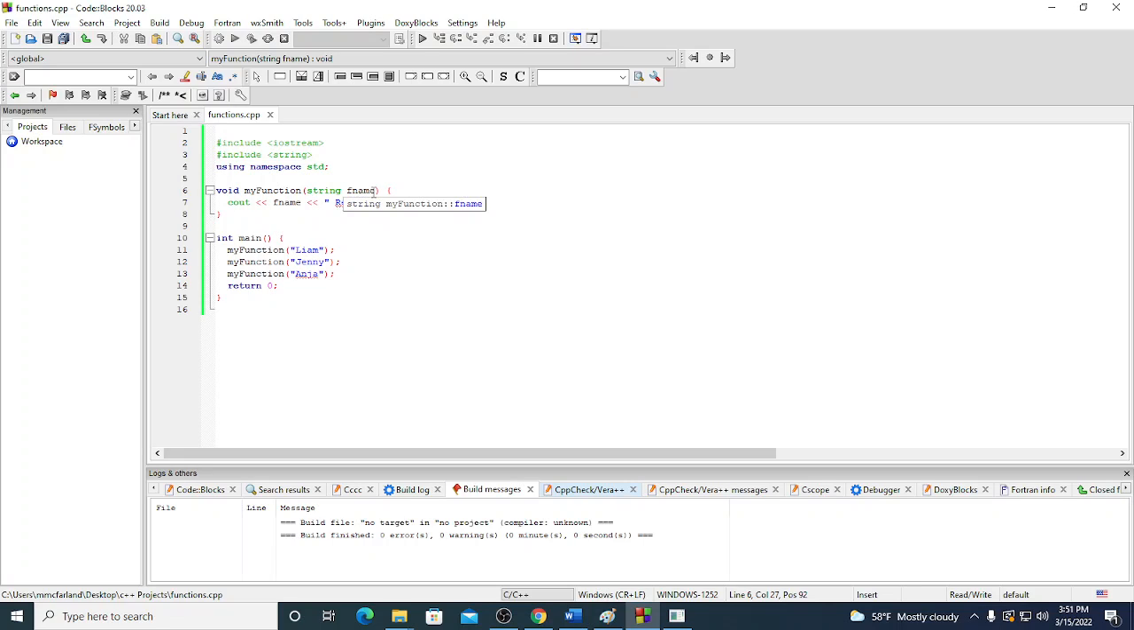Well, if I changed it, it wouldn't work because it wouldn't match here. But either way, that's what will be happening at the code level.